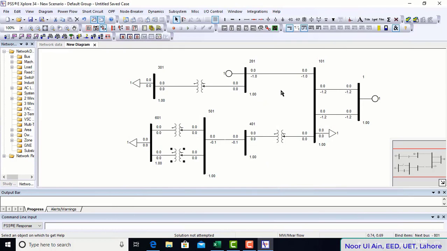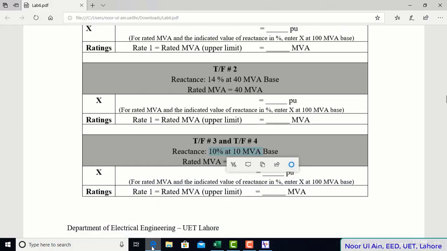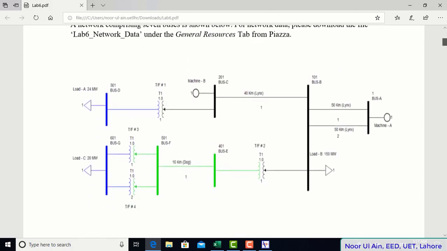Okay. Now I have completed my transmission line data, machine data, and the transformer data. So before moving on to the load side, I will first of all add the bus data also. So this bus number one, for that I have to see this diagram. This bus one is specified as bus A.